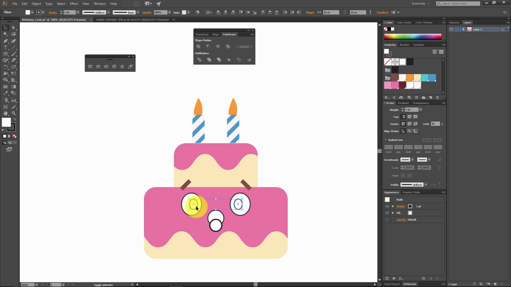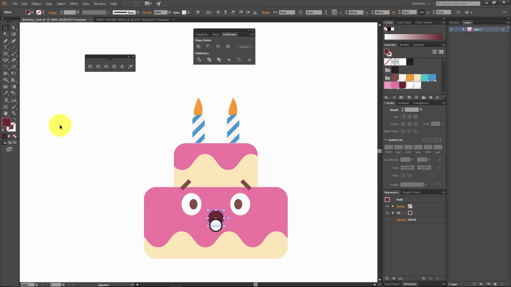Then I'm going to select both the eyes, and for the eyes I'm gonna use this same brown color. So I'm gonna remove the stroke and again select the brown color. And for my eyes I'm gonna use white, but I'm gonna remove the stroke. And then for my mouth I'm gonna remove the stroke and then select this dark red color.